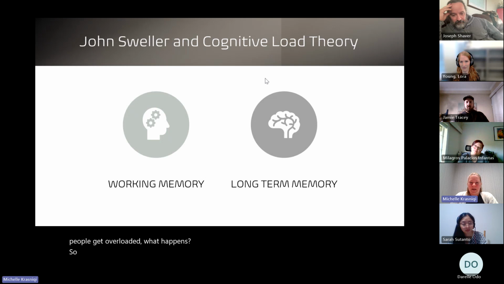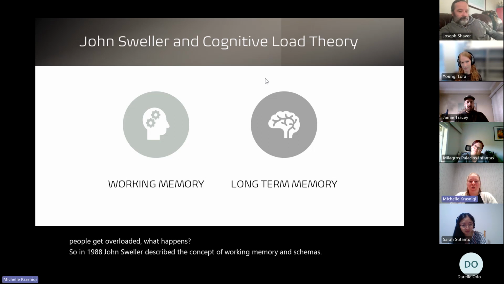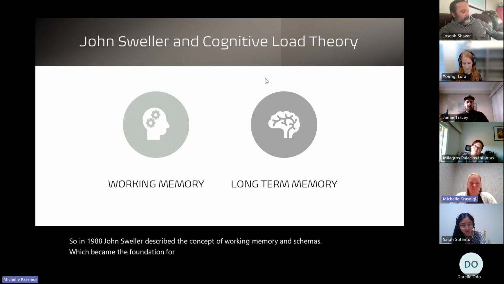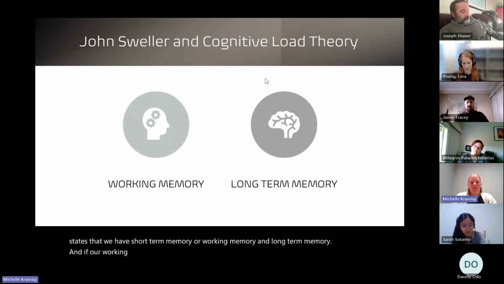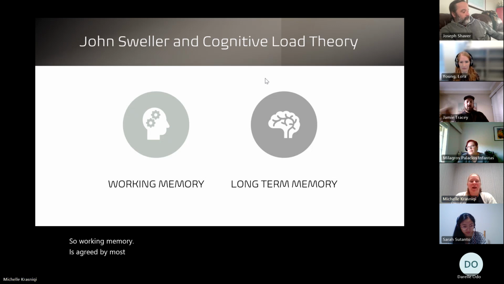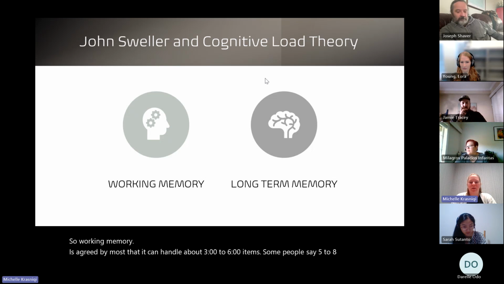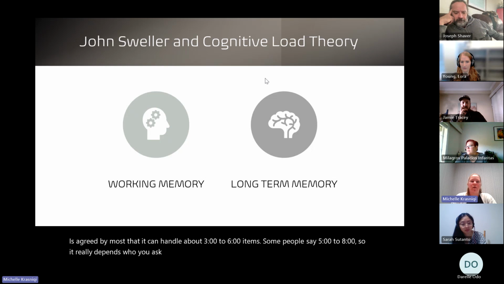So in 1988, John Sweller described the concept of working memory and schemas, which became a foundation for cognitive load theory. So cognitive load theory basically states that we have short-term memory or working memory and long-term memory. And if our working memory gets overloaded, it doesn't function well. So working memory is agreed by most that it can handle about 3 to 6 items. Some people say 5 to 8. So it really depends who you ask. And it does depend on the person.